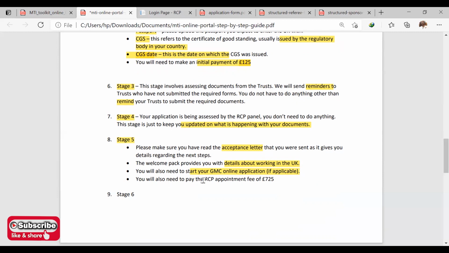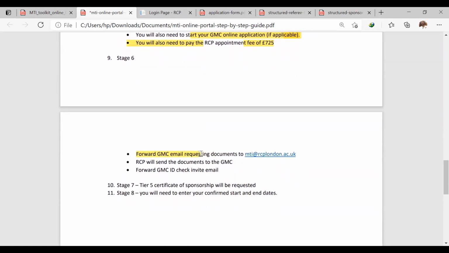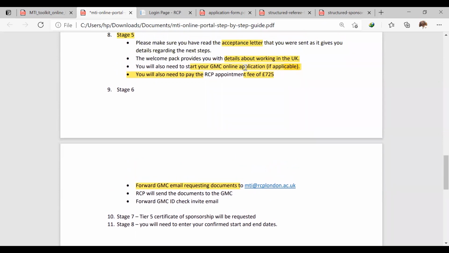You will also need to pay the RCB appointment fee of £725 as you see here. So £725 plus the £125 we mentioned earlier, these are £850. Stage 6, forward the GMC email requesting documents to mti.rcblondon.ac.uk. In stage 5, you already started your GMC online application.